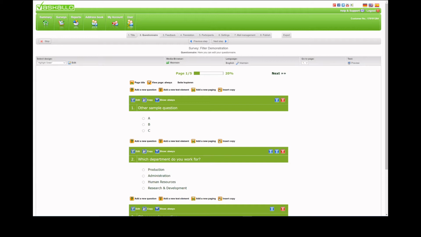Today we are going to show you how to use filters within an askallo survey. So what is our goal? In our survey we want to show some questions of our questionnaire only to a specific audience, and we need to tell the system which criteria the participants have to fulfill in order to see these questions.